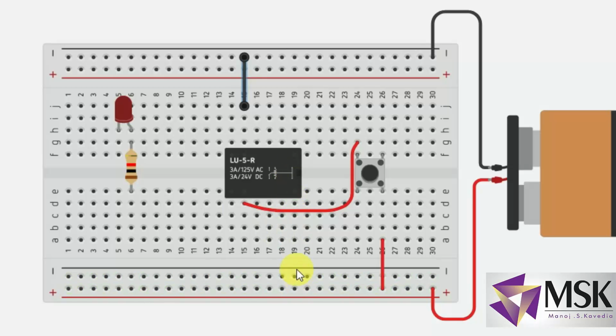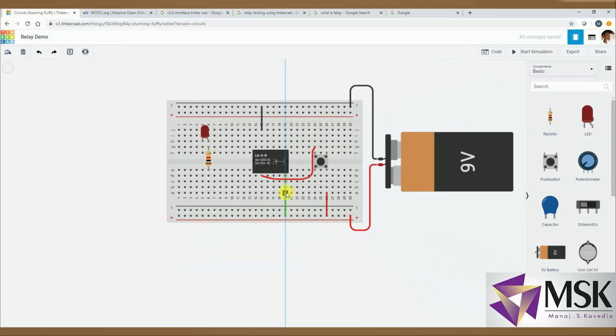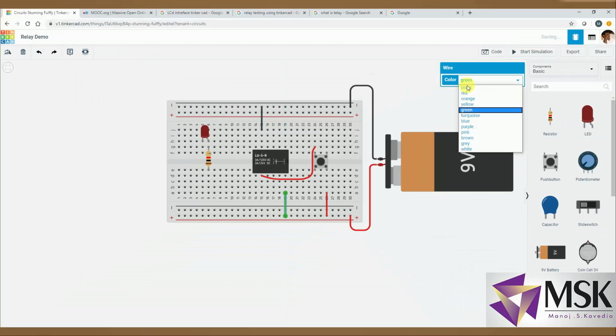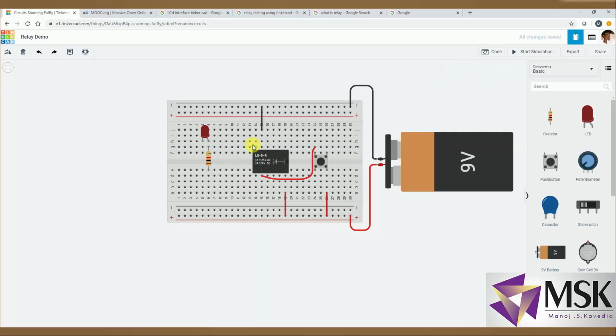Now to this common terminal I'll give a positive supply. I'll make it red. Now this NO, I'll connect it to the LED. So this NO is connected to the LED. The other terminal of the LED I'll connect to ground. So I have made this as ground.